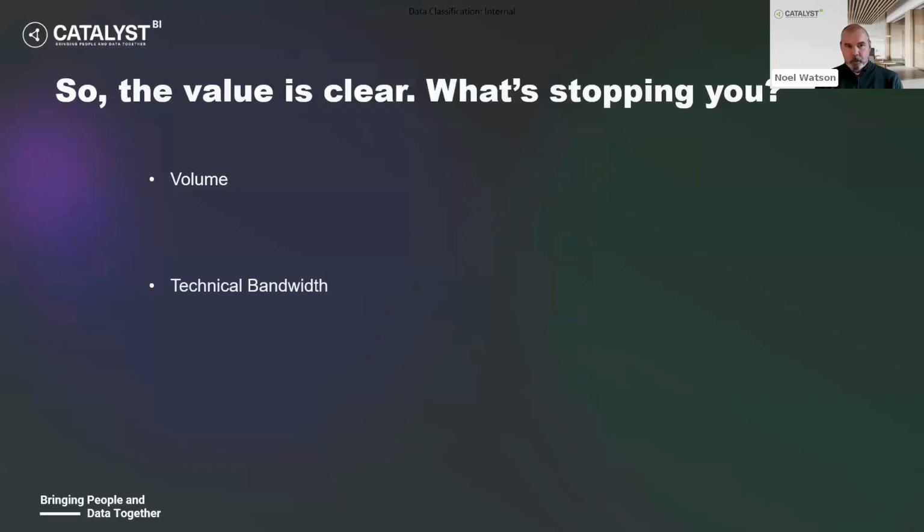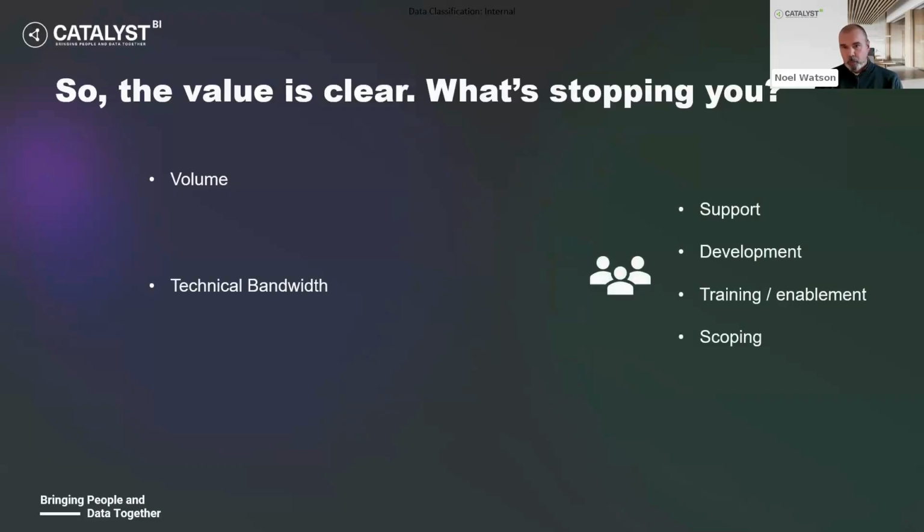We also hear about technical bandwidth, so it's frequently the same team that is delivering support for existing deployments. They're developing new content, training and enabling your user base, but also scoping out new development as well. So it's that same team doing all that work on your existing environment that are then going to be responsible for migrating to cloud. And it just seems like the straw that could break the camel's back. So actually, I'd like to talk and demonstrate how that might not necessarily be the case, that it has to be that team doing this.